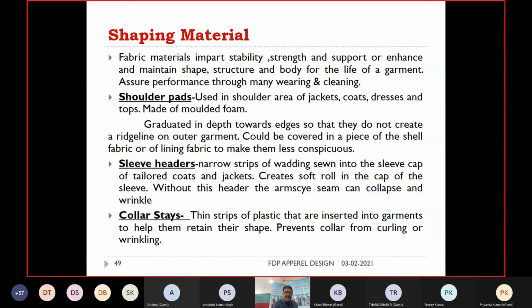Materials. Fabric material imparts stability, strength and support, or enhances and maintains the shape, structure and body for the life of the garment, assuring performance through many wearing and cleaning. Shoulder pads: normally you will find shoulder pads in all good quality coats and jackets. This is basically molded foam. Sleeve headers, collar stay, shaping material. These give support to the garment during the function, during the use.